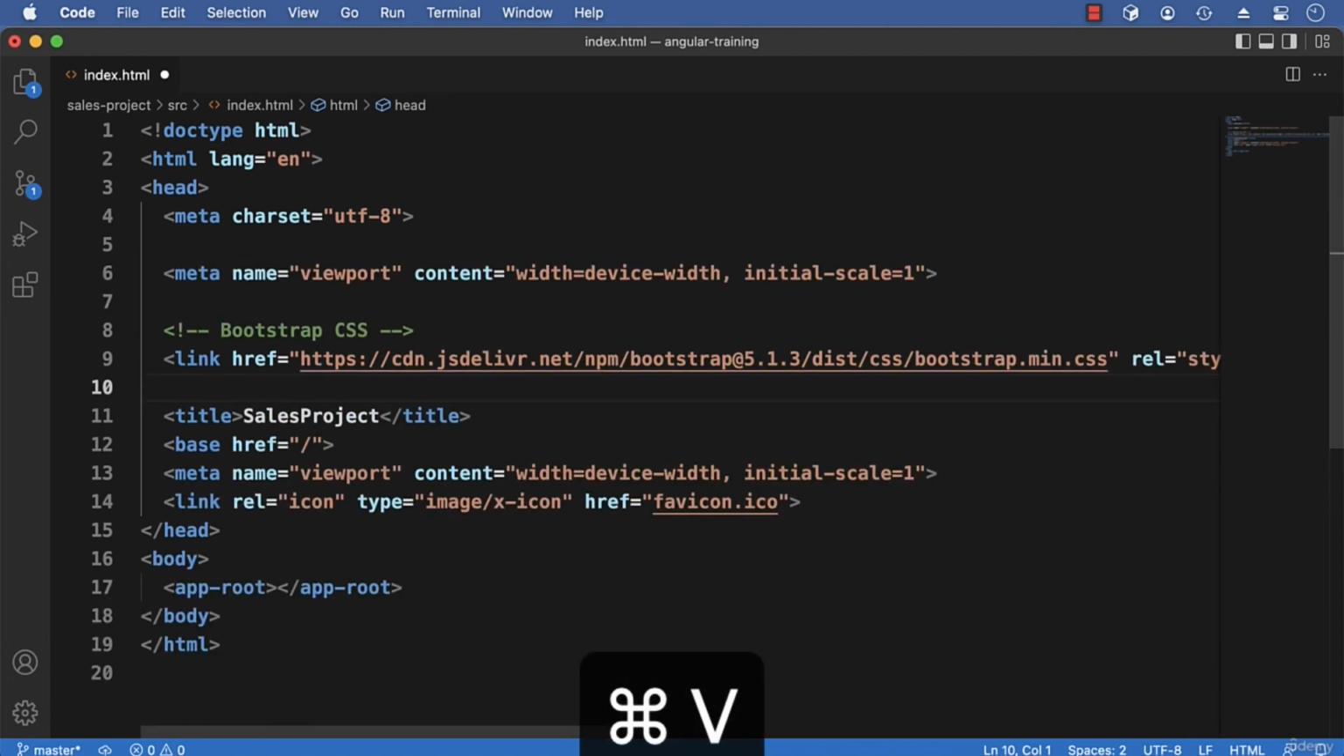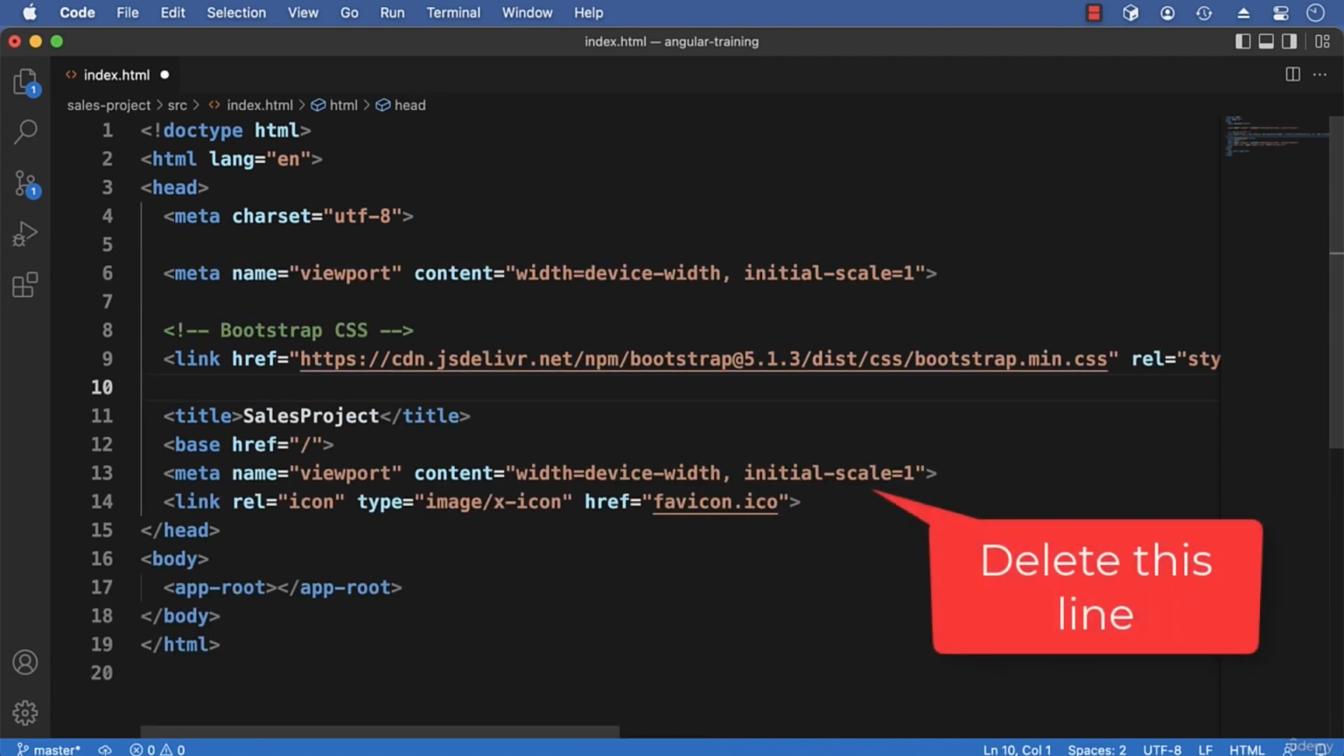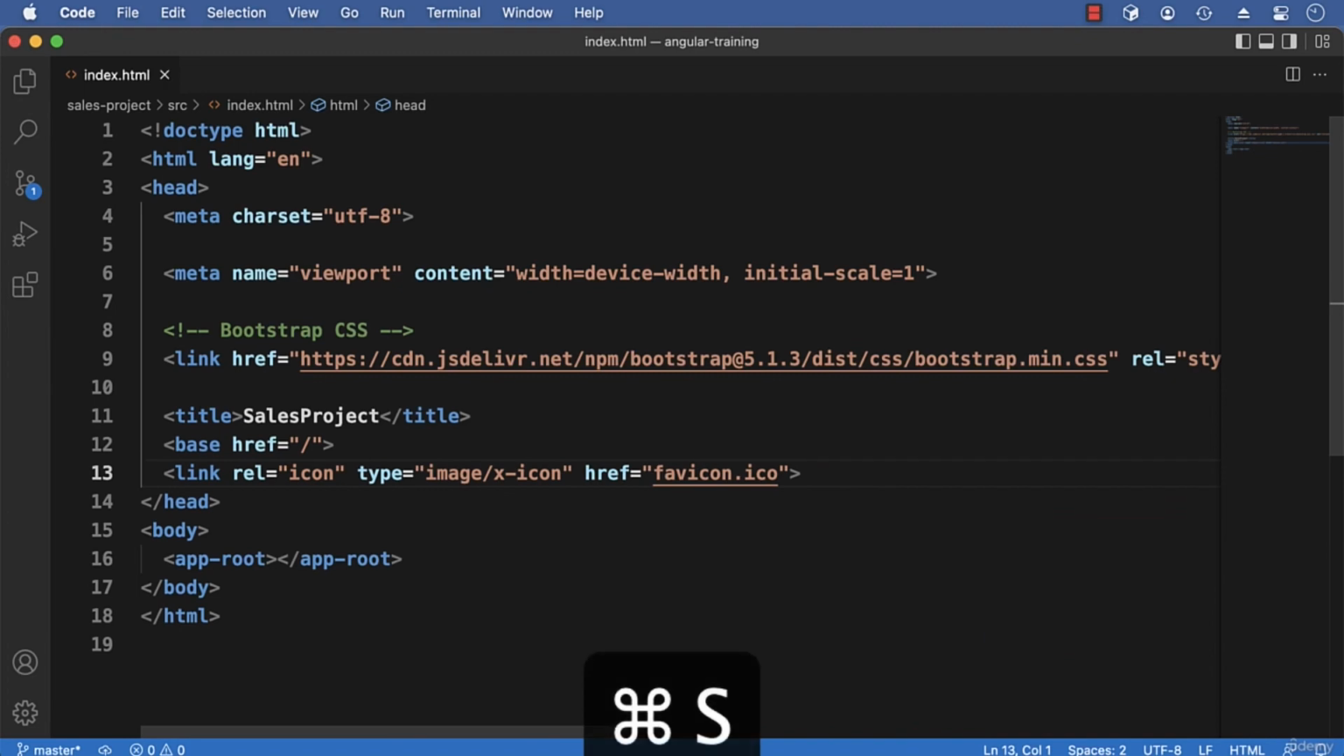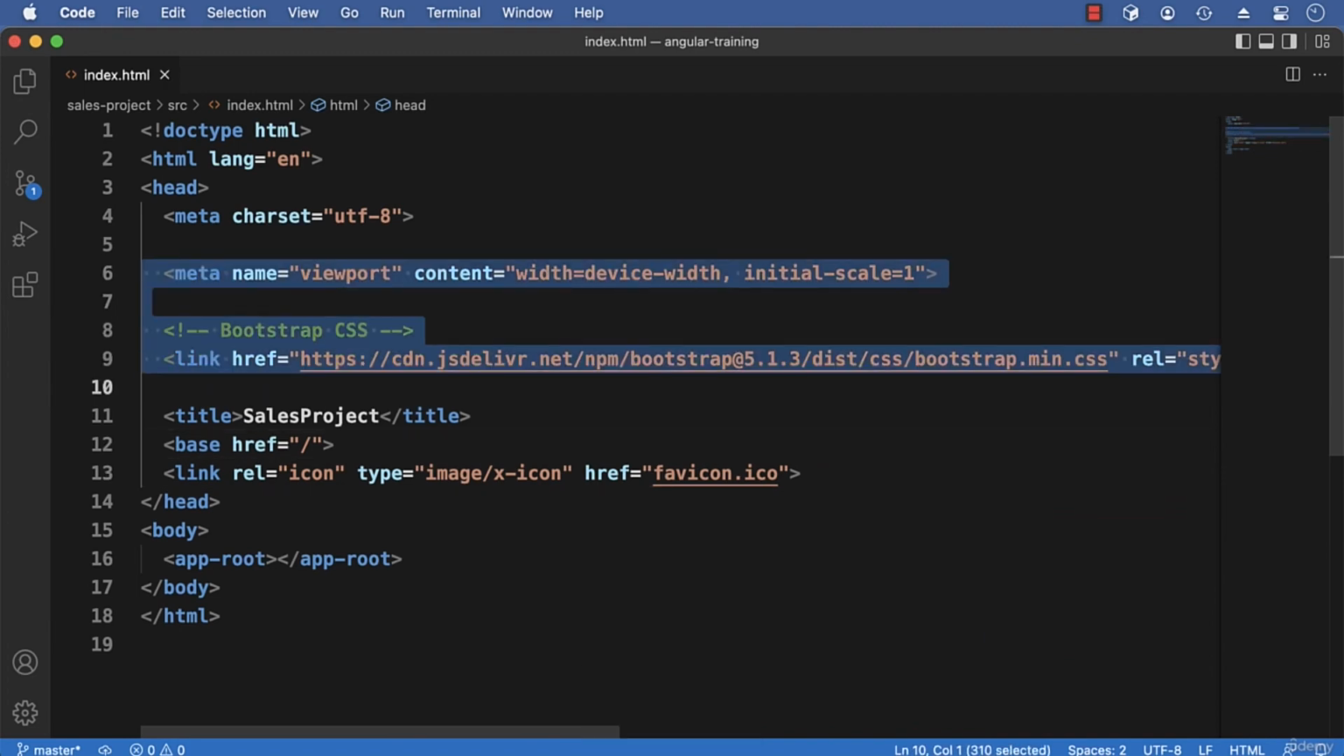Alright, so that part looks good. So there's one thing I want to clean up. Down on line 13, there's another meta, name equals viewport. I actually want to delete this line because we already have it up above. So let's go ahead and delete the line here on line 13. All right, that looks good. And so here's the information that we have for adding references for the Bootstrap styles. So this is pretty good.